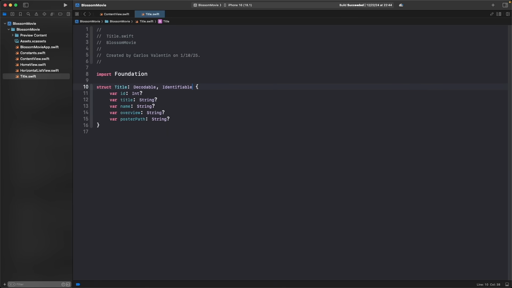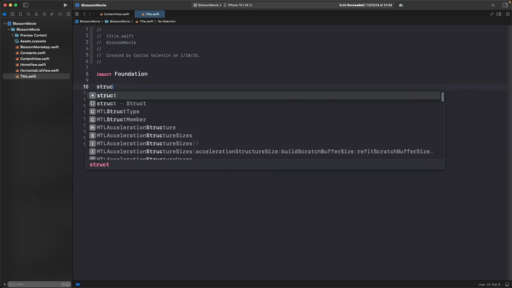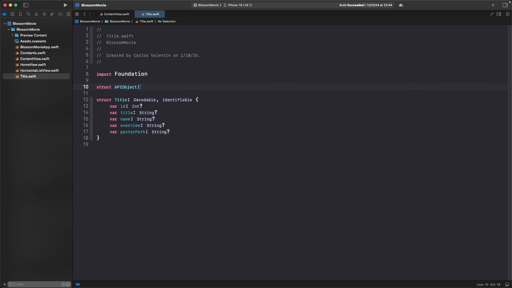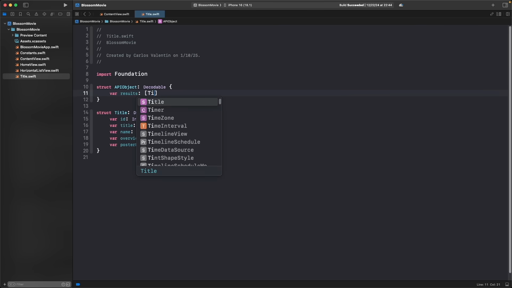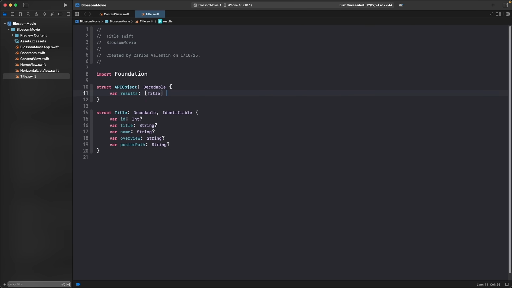In the API data, title was under an array called results. We need to do the same thing with our Title model. Make some space before struct Title, struct APIObject: Decodable, with braces, var results: [Title] = []. Instead of listing results as an optional, we set it as an empty array. That way, if the database returns nil, there's already an empty array there.